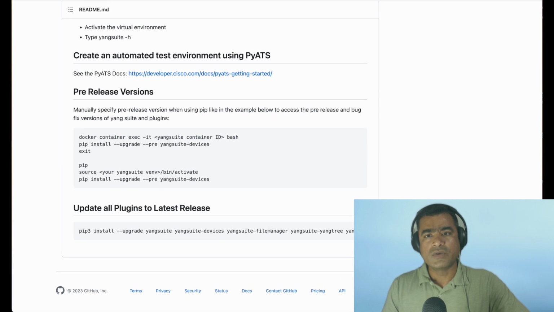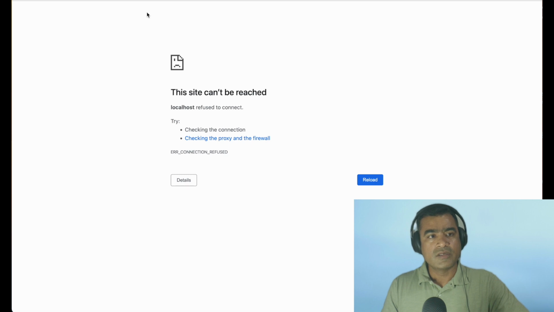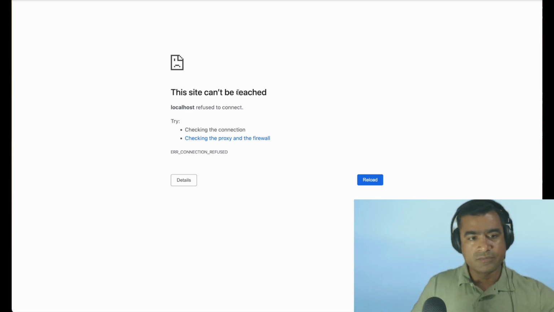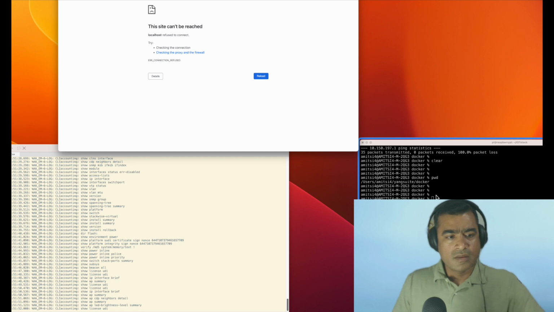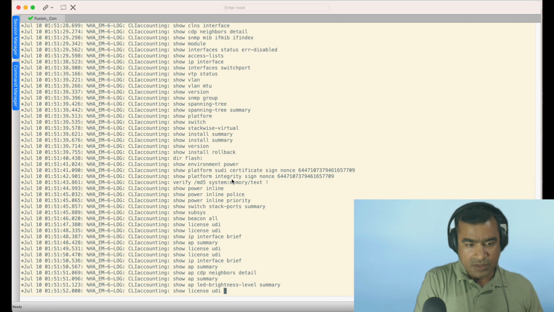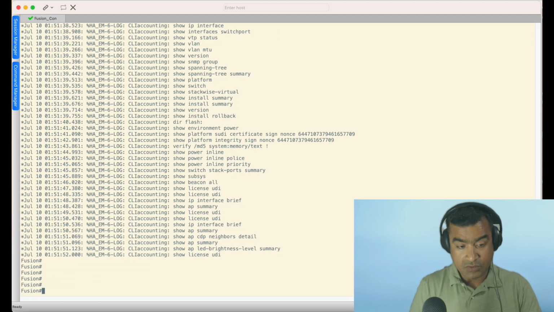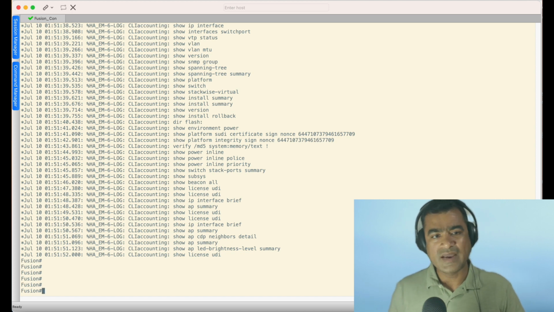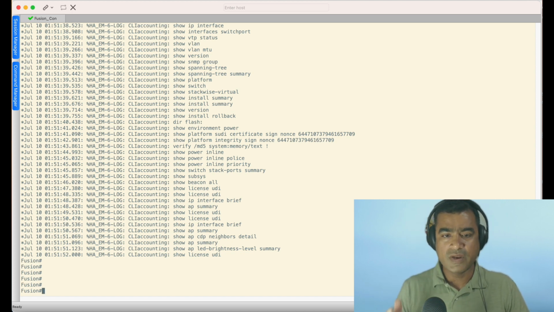The next thing I want to show you here is right now, as you can see, localhost 8443 is not connecting because we don't have Docker Compose installed. Next thing I want to show you here is we have this switch, which is a Cat9K switch, and when we have YANGsuite installed, we will connect to this switch using Netconf port 830.